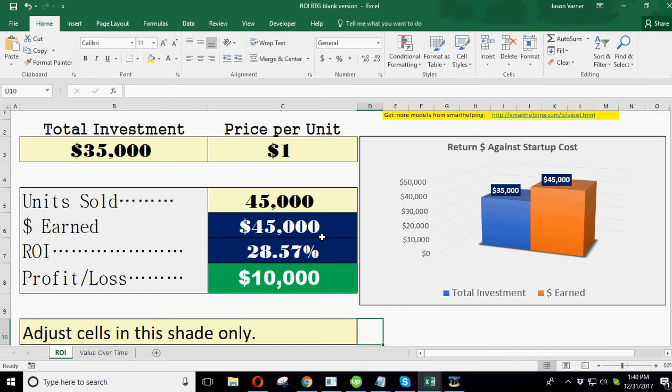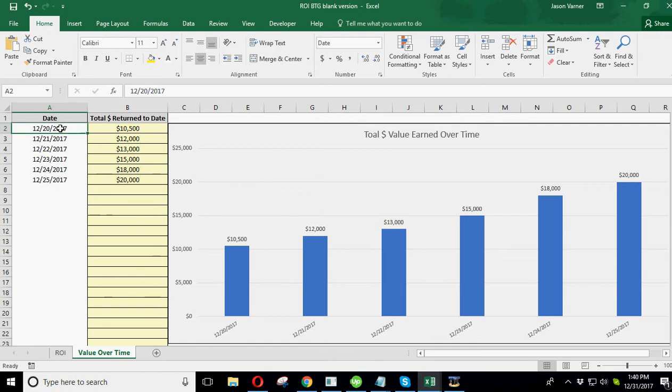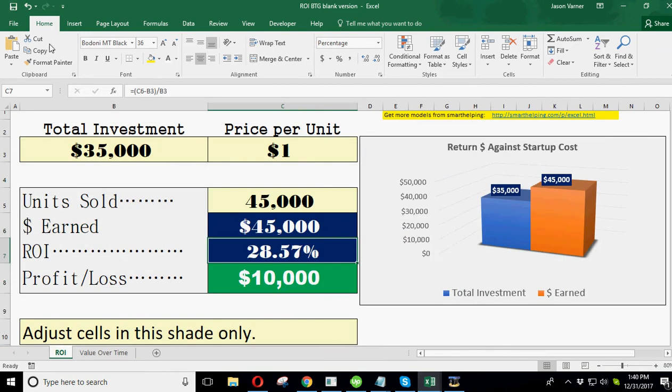It's a nice little tool owners or managers can use to just see, without getting into all the nitty gritty, how much did I put into something? How much have I gotten back so far? And what's the ROI? And then if you want to see where you're at over time, you can do this. And that's it.